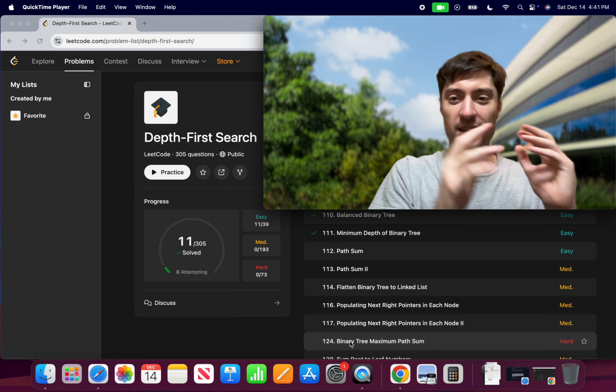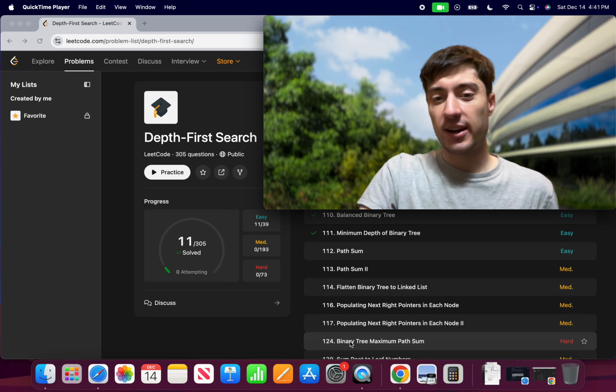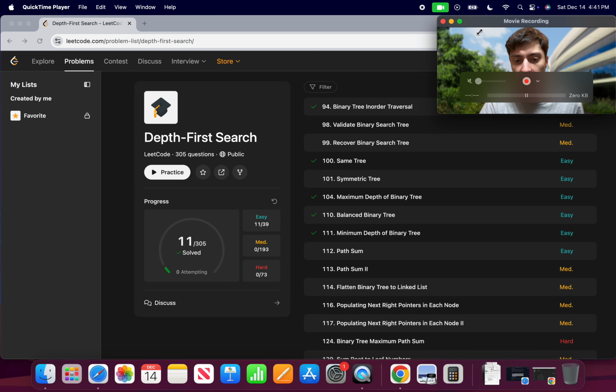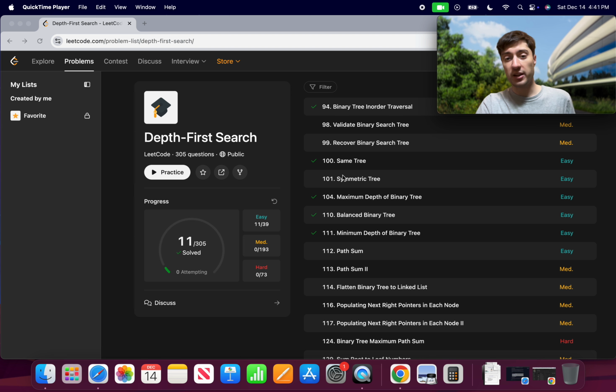So, I just filmed the video, which one was it? It was this symmetric tree. As you see, there's no check right there because I wasn't able to solve it, but I did look at the answer and I went through it in the video, and I think I kind of understand what's going on.